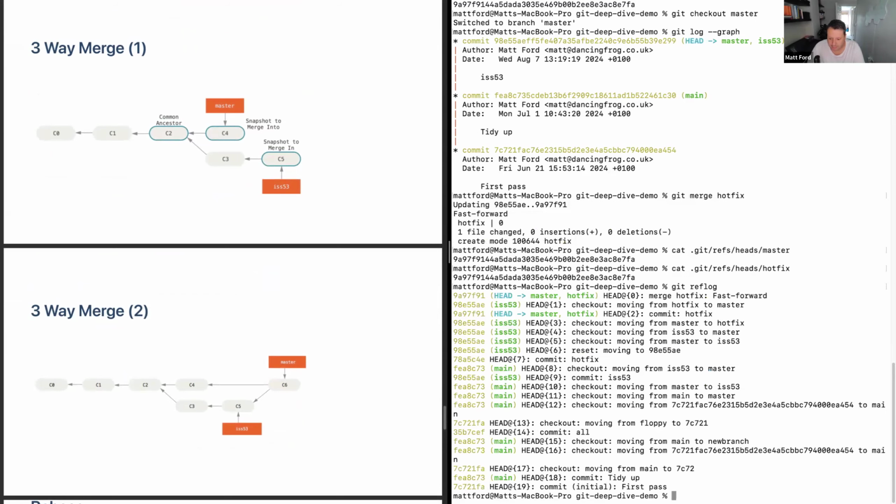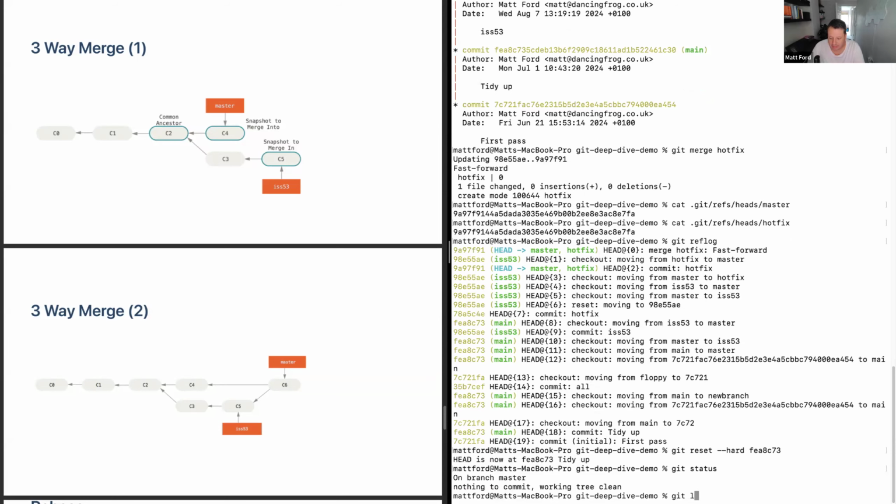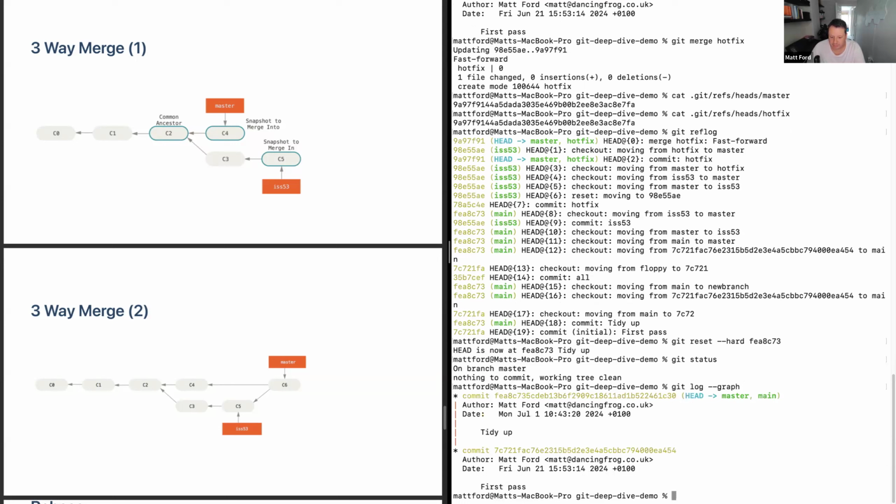So, let's have a look. I'm going to git reset on FE8C73, branch master, git log graph. Right, so we're back to the beginning, back to where none of the stuff I've done is now visible to us. Okay, so here we've got a three-way merge.